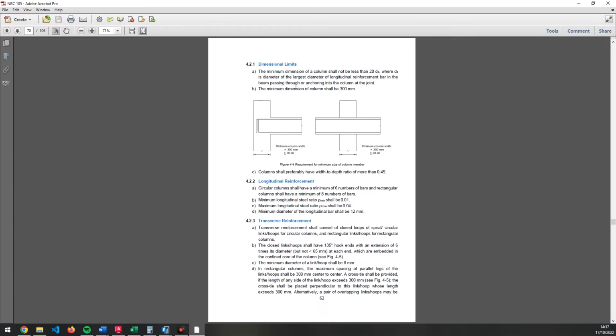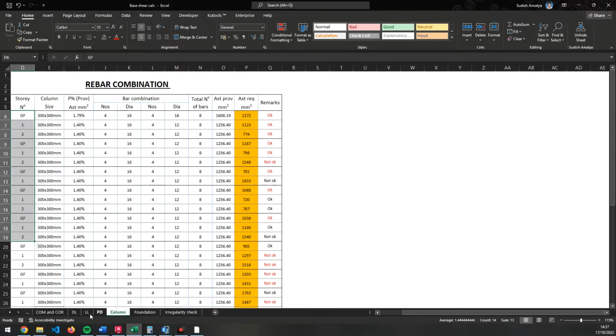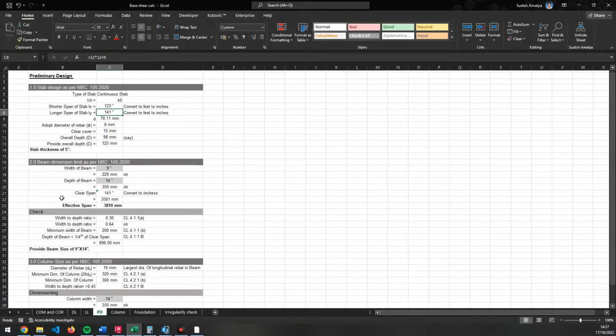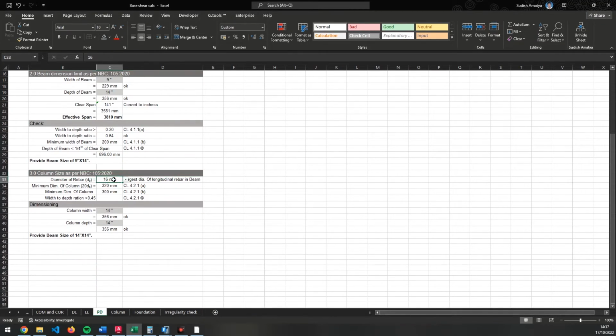The dimension limit for the column, we have to check that because the size of dimension we have fixed is 300 by 300. If you look in the code, it specifies another clause 2. Here you can see the minimum dimension of column shall not be less than 20 times the largest longitudinal diameter of reinforcement bar in the beam. If you compute that, the value will be more than 300 mm, and clause 2 states that the minimum dimension of column shall be 300 mm, and the third states that the column shall preferably have width to depth ratio of more than 0.45.